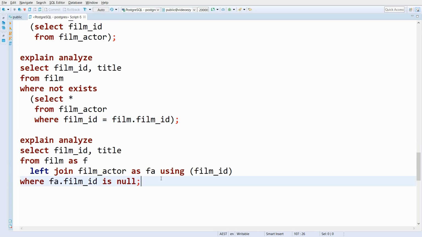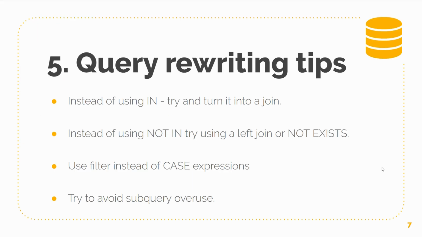And a third way that you could even write the same query is to use a left join. You can left join from the film table onto the film actor table and then filter the results for where the film ID is null. Typically, you'll find that this third way is even faster than using not in or not exists.